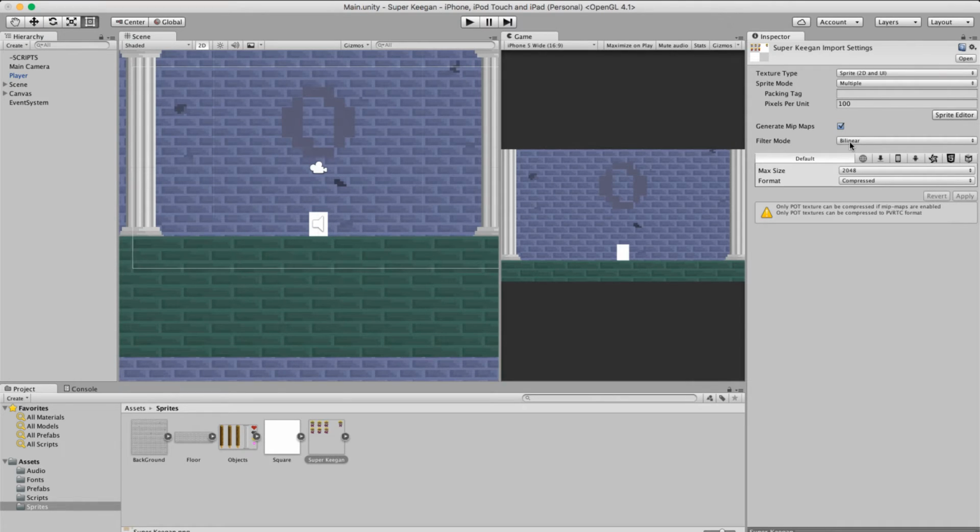I want to change the filter mode from bilinear to point, and I'm going to change the maximum size to 512 and go to true color. Now this might be different for yours, but for mine these are the settings that I'm going to use. And if you are doing pixel art, make sure you always use filter mode point, because it doesn't try and make it blurry, which would be good if you were using high res stuff, but we're just using low res stuff. I'm just going to click apply, and then bang, we got our Super Keegan here.